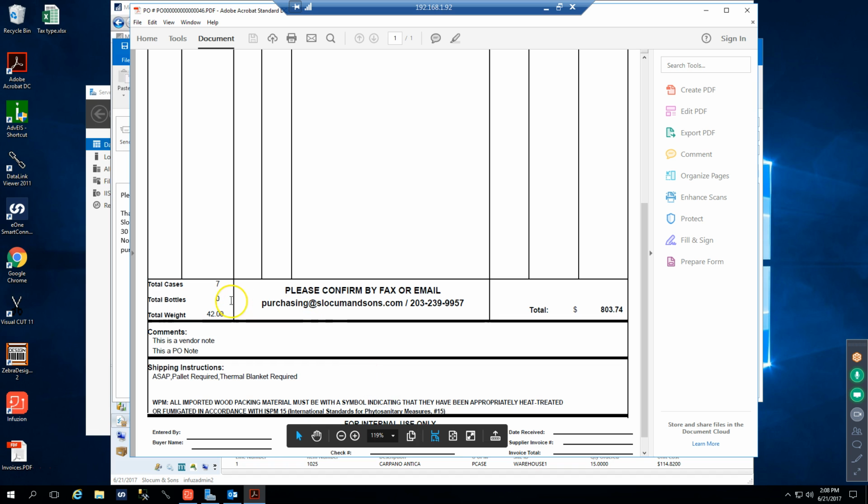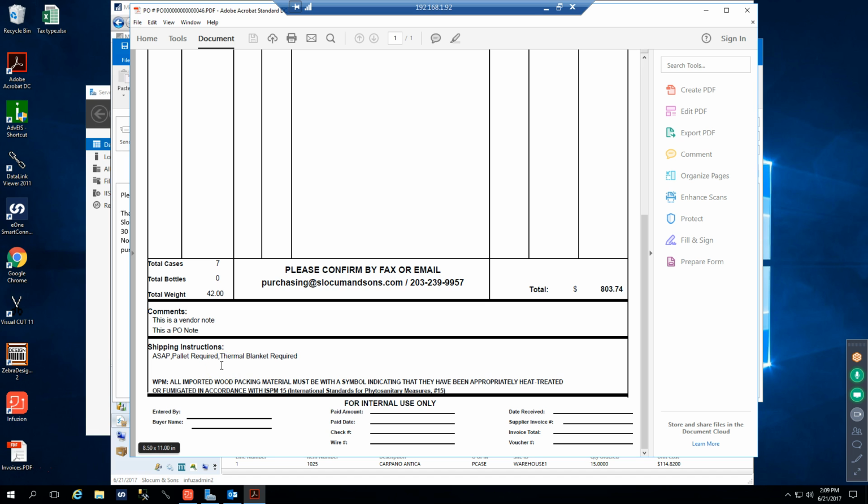Then down at the bottom, you have your total weight and your total dollars. The comments, this is from the vendor. That was from the vendor card. This was the PO note that we put in that's specific to this PO. And then when we went to the other screen, we checked those boxes for ASP, thermal blankets, and that stuff. That all prints right in here.